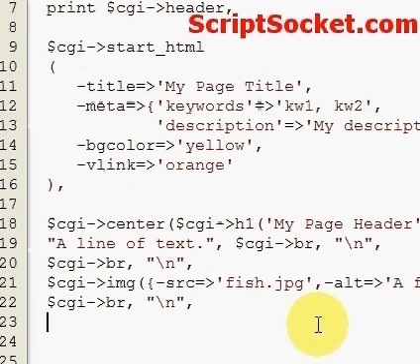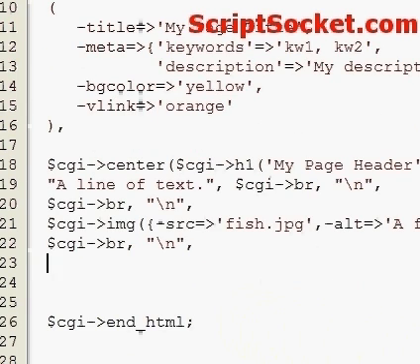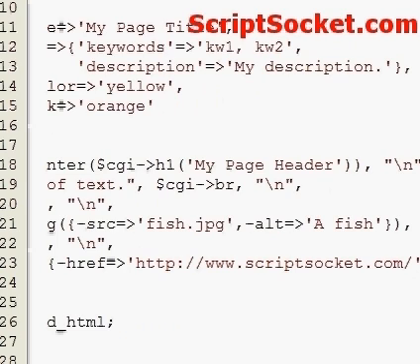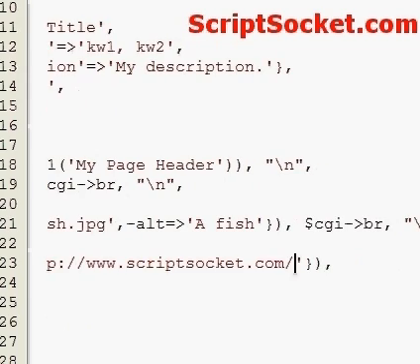Now let's create a link. Now we use the A, and we pop our attributes in. So first of all, href, scriptsocket.com, and now let's say put in a target equals blank, so it opens in a new web browser, so comma target equals underscore blank.